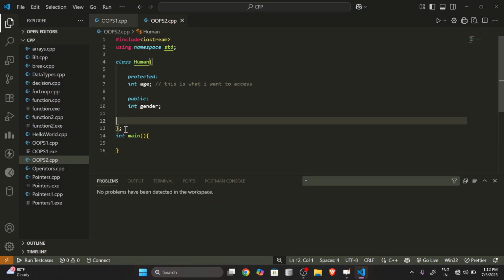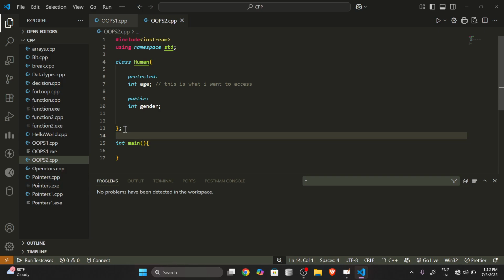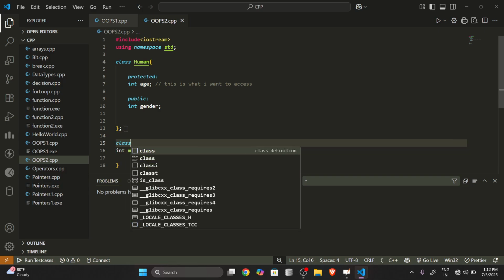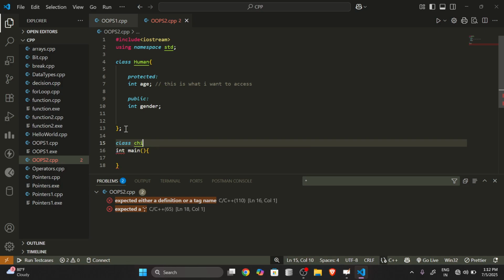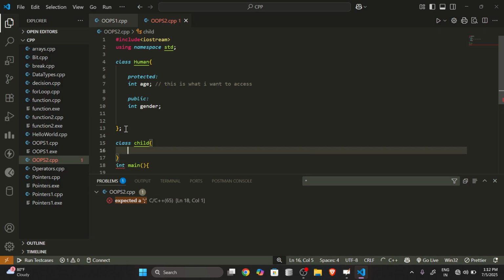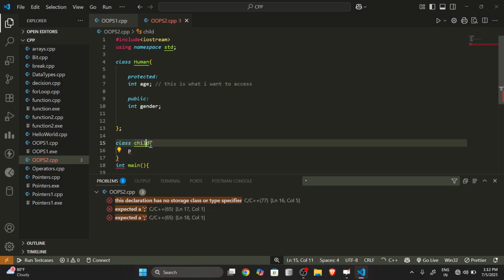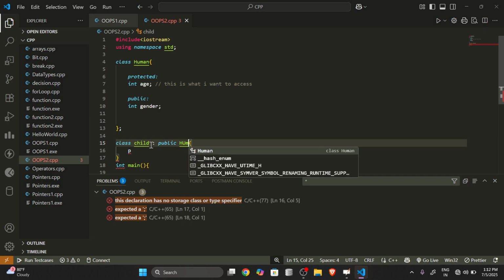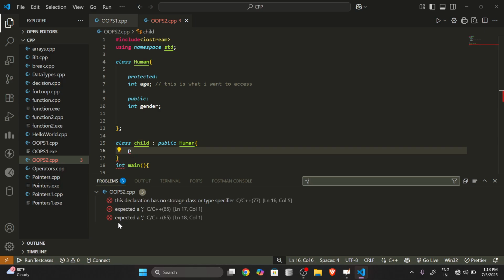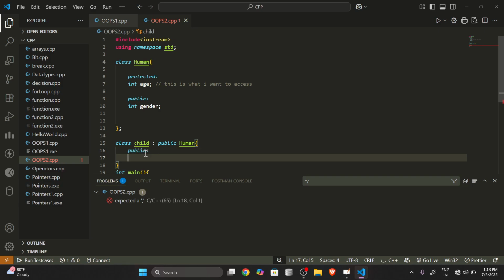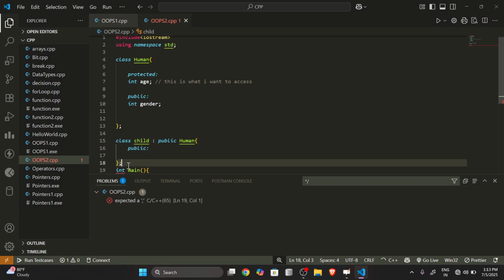So, let's get back and put it outside. Let's create the class outside. Class, let's say, child, inheriting from the human class. So public human. Now we give the access modifier as public. Give the semicolon also.